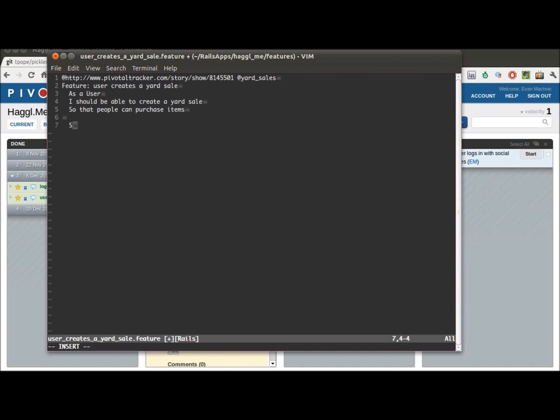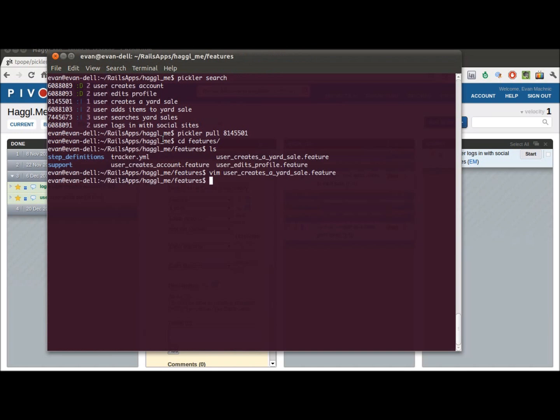And we'll go ahead and add in a small scenario to show you how that works. And then save that. And what we're going to go ahead and do is finish this story, because we've already tested everything with Cucumber and everything's green. And we'll push it back up to Pivotal Tracker.